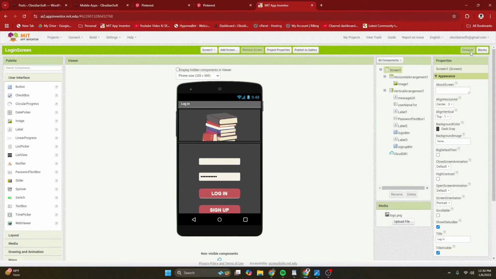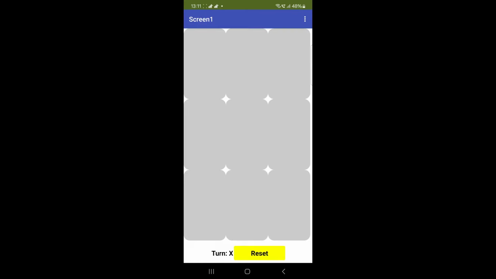Today I will teach you how to make a tic-tac-toe game in MIT App Inventor. We will not be using any extensions, so you can make this game for both iPhones and Android devices. Let's have a look at the demo.